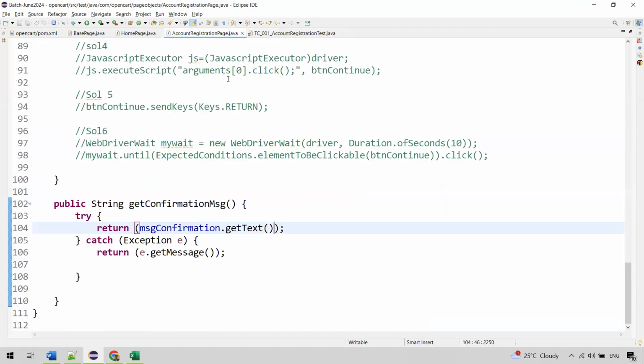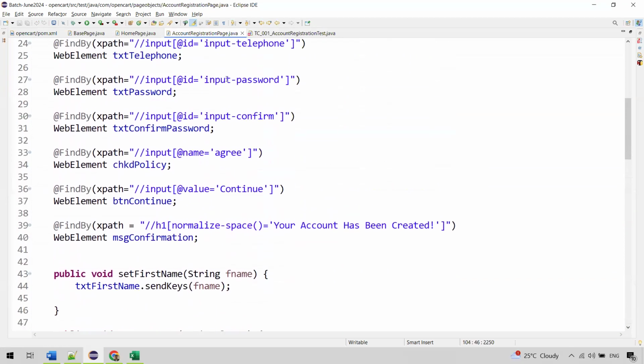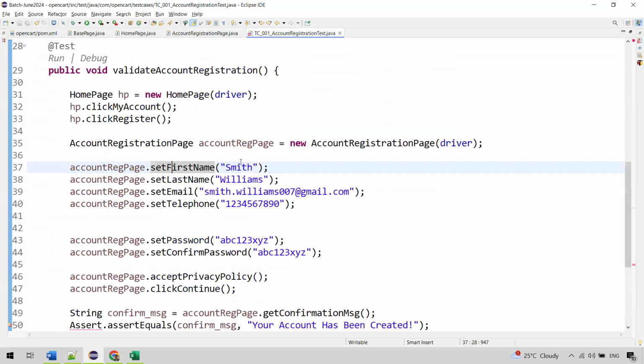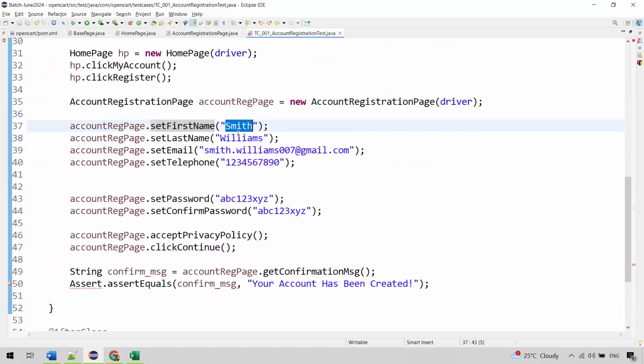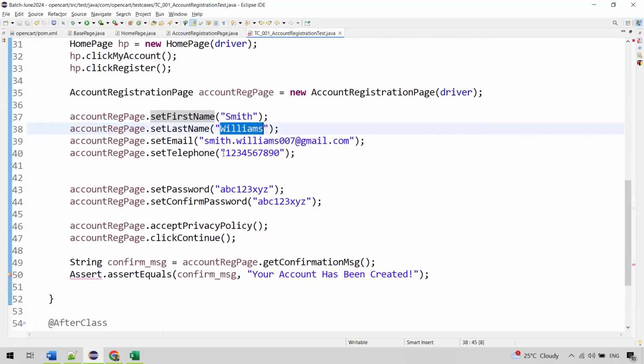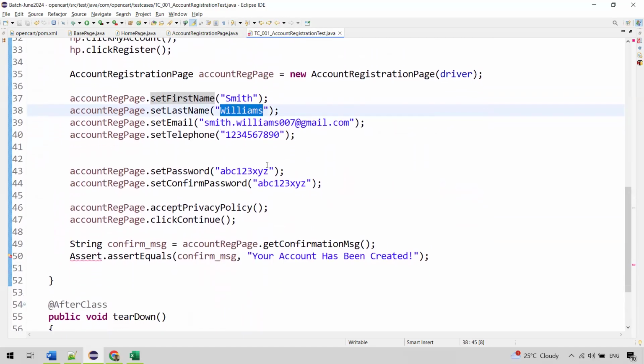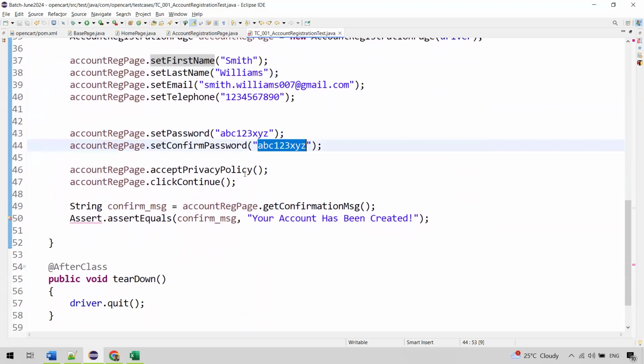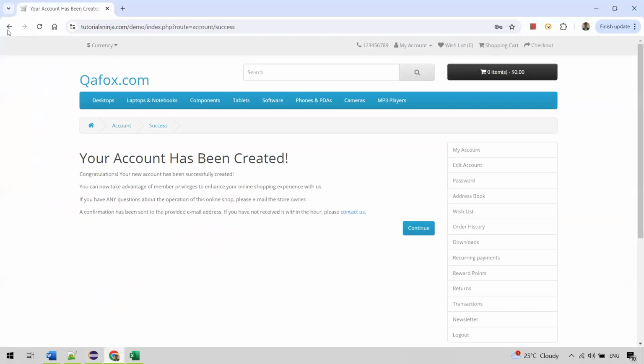If you remember, we have created this, right? And we have all these methods in it. So we just need to call these methods. Set first name. I want to pass some values to register the account. So these are my values, right? The password and confirmation password have to be the same. And then accept privacy policy. If you see, it has accept privacy policy as well.